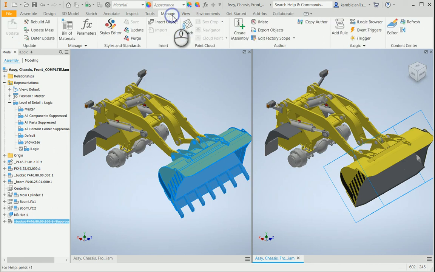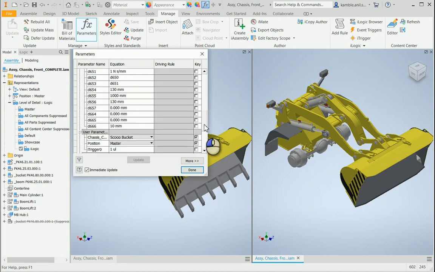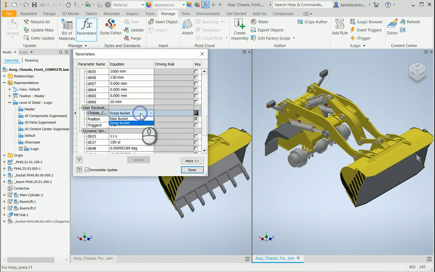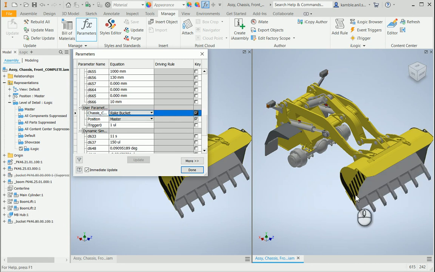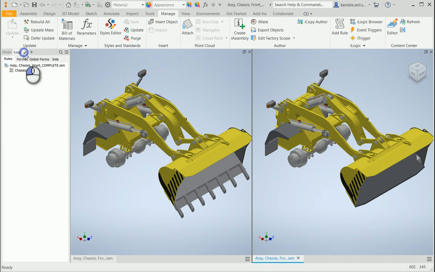When I go into the user parameters and select a desired configuration, the assembly updates accordingly. Now how is this happening? To achieve this, we have written a simple iLogic rule. Let us have a look at that rule.